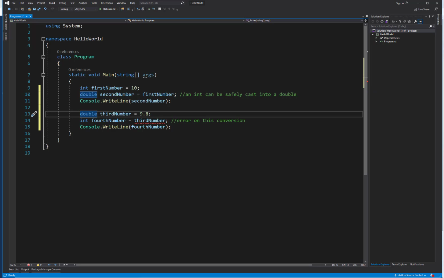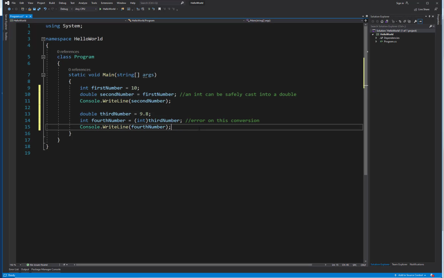So to explicitly cast your double variable into an int variable, we have to write it like this. We take our variable, and right in front of it, in parentheses, we write out the data type that we're wanting to change to, right? This is called a cast operator. So when we place int in the parentheses in front of third number, you can see that it removed the error in the compiler. We've let the compiler know, I do understand that I might lose data in this transaction. I do want to change this double to an int.